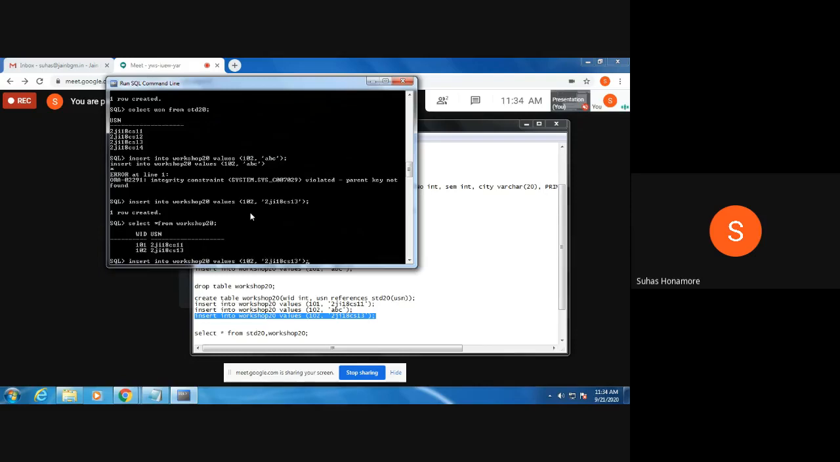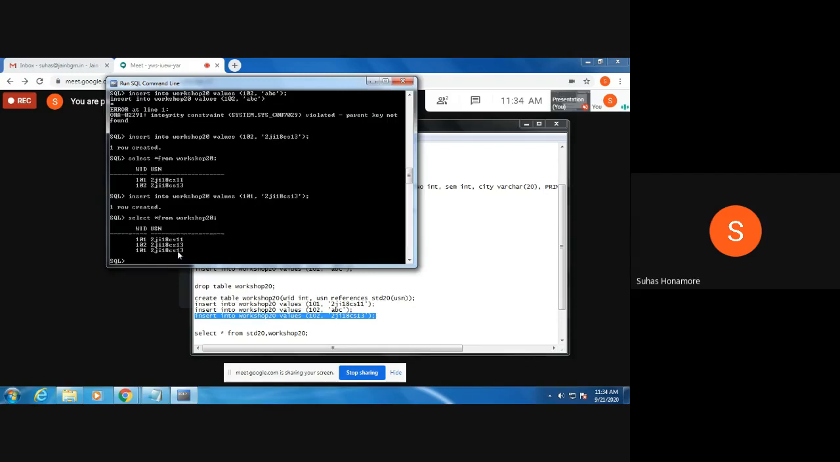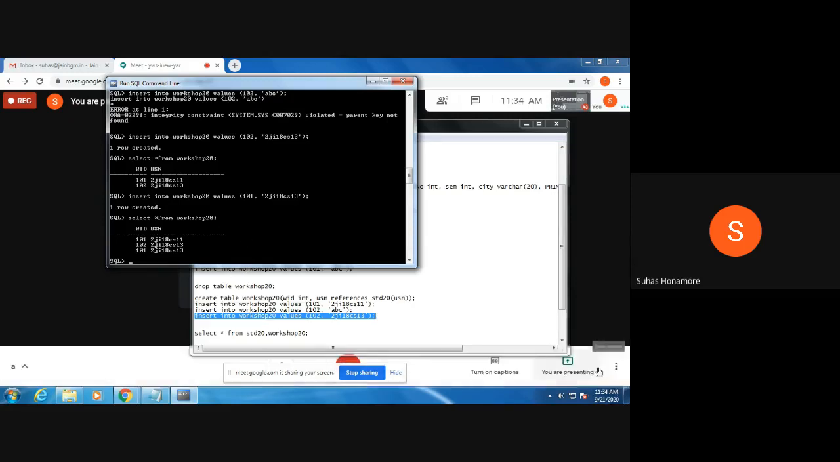One more thing we'll see now. Can I insert workshop id 101 again with this student, 13? It's allowed. Now if you see, one student has two IDs, 101 and 102. Normally whenever you are creating an ID, it should not be repeated. So you have to make it either unique or a primary key. How we'll make it, we'll see now.